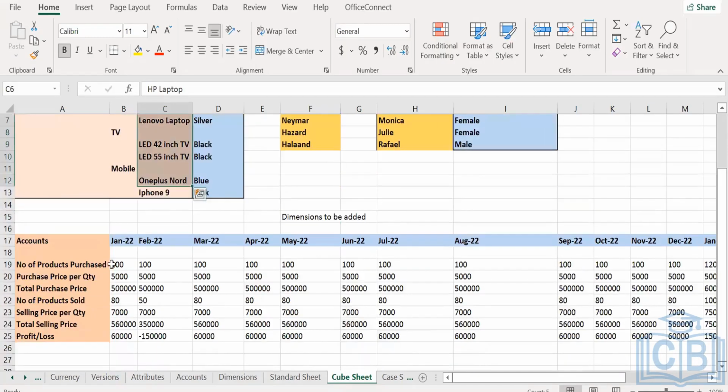This number of products sold in January is... But out of that 100, how many were mobiles? How many were TVs? I want that kind of data. You are planning at that level, right? You want to know how many mobiles got sold. You want to know how many TVs got sold, correct?